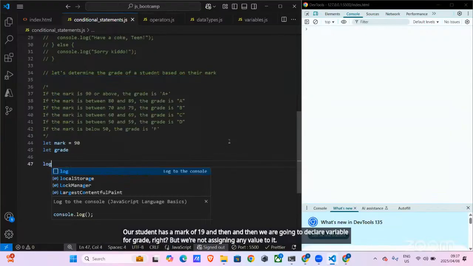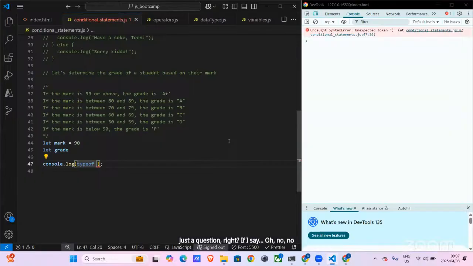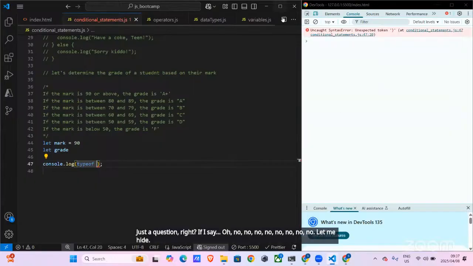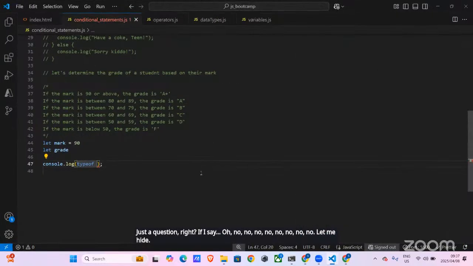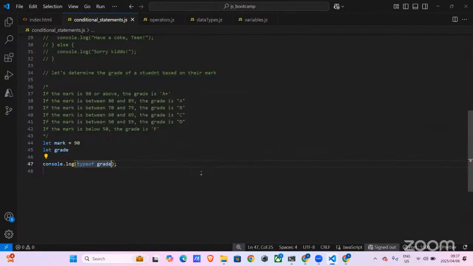Just a question, right? Let me hide this. What do you guys think our data type for grade is? If I say console log type of grade, what do you think we're going to see?